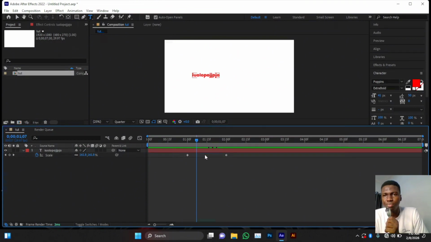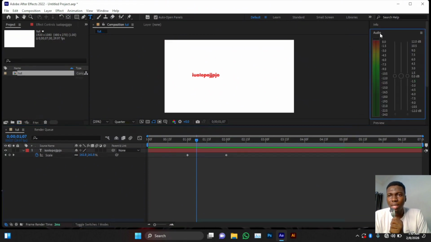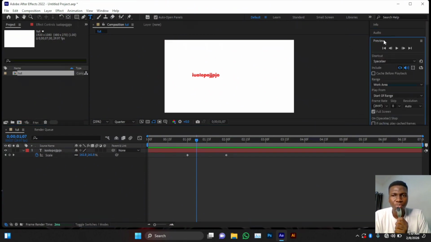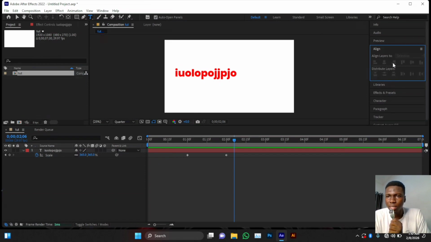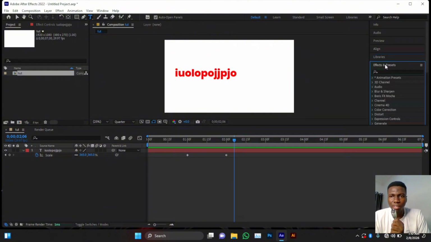We're still doing interface. So over here on the right side of the screen are your helpers. Okay, these help you to do the magic, the main magic. This is for your audio when you want to add sound to your design, to get a preview of what you're doing. Then align, normal alignments, come to the right, come to the left, and all that. The sweetest part is the effects and presets. This is going to take us some time to learn how to use it.